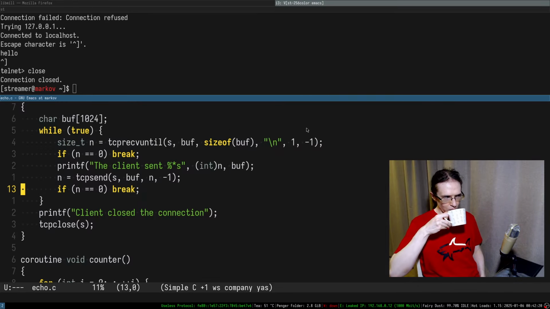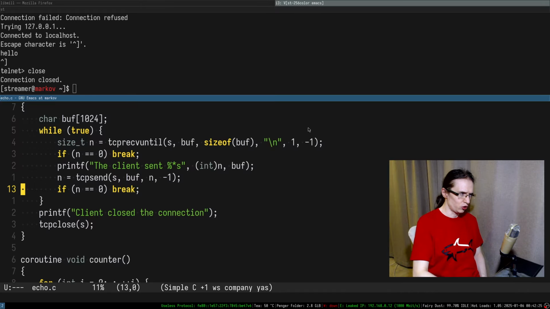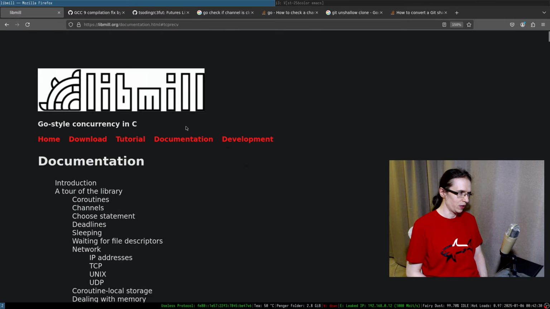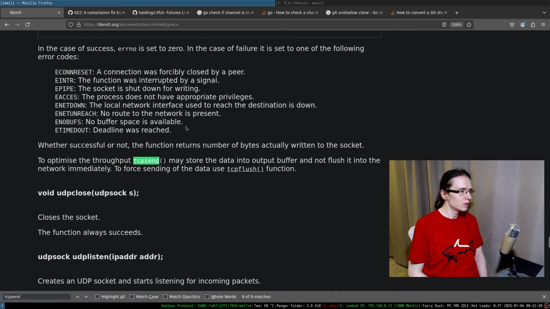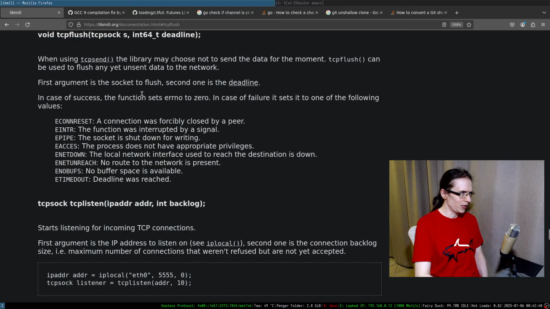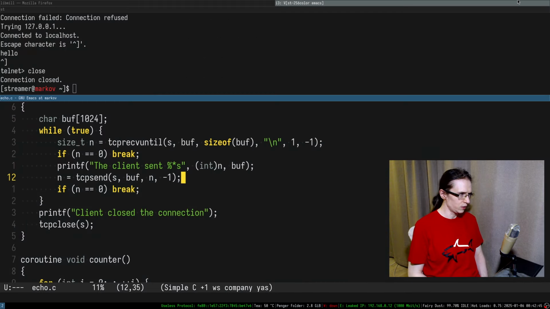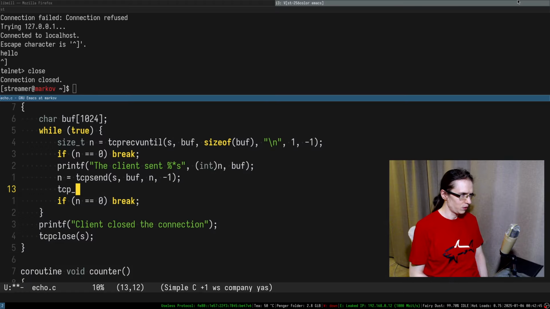That's bizarre. Do I have to flush somehow? TCP send. Yep. To optimize throughput, it may store the data into our TCP buffer. Freaking flush. Okay, so we have to do flush. All right, so does it return anything? Doesn't return anything. TCP flush.